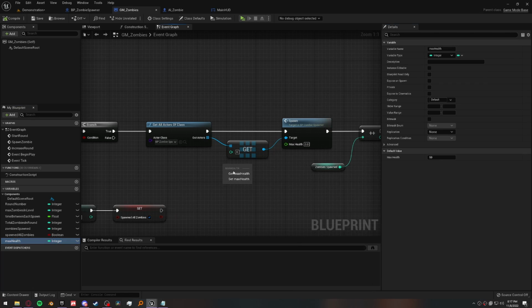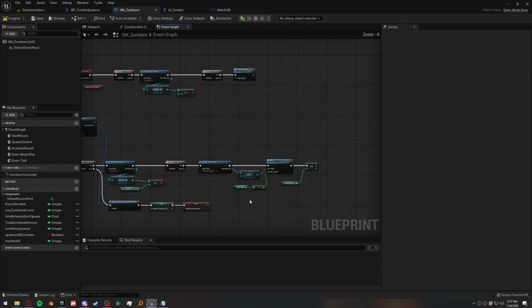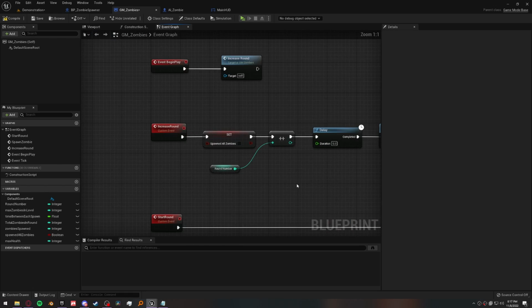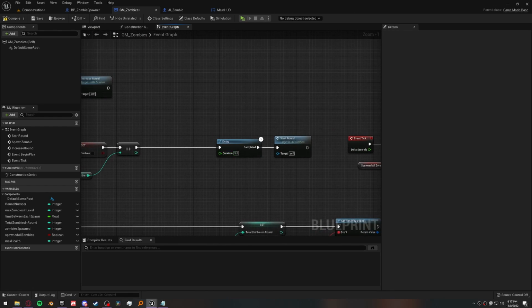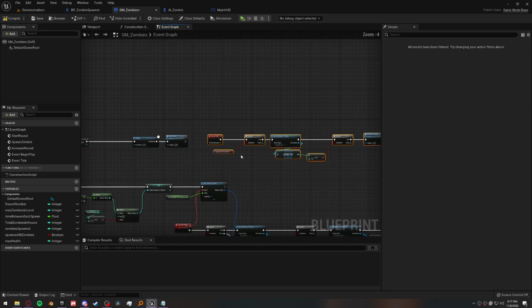So we can just plug in this max health variable into that. And then we need to change it when the round increases. So we're going to do it after the round number increases, but before the delay. Just going to move this out of the way real quick.